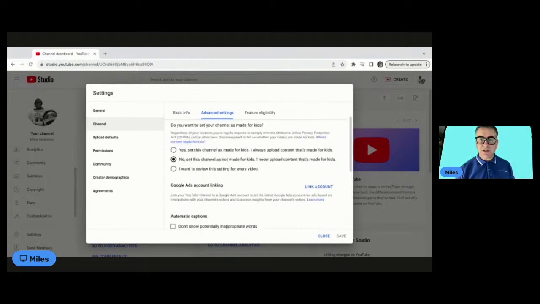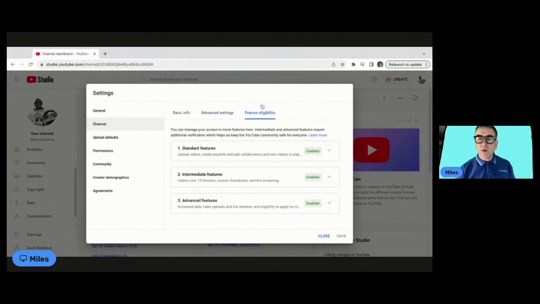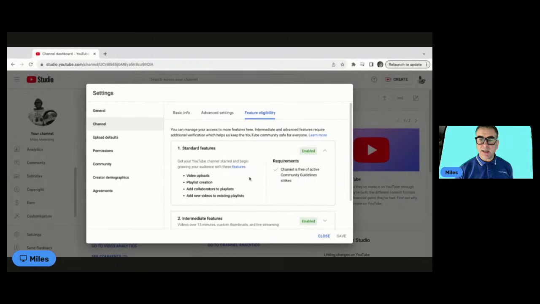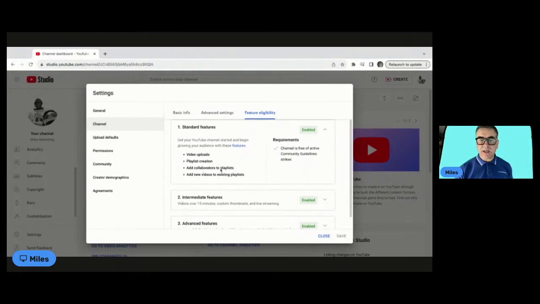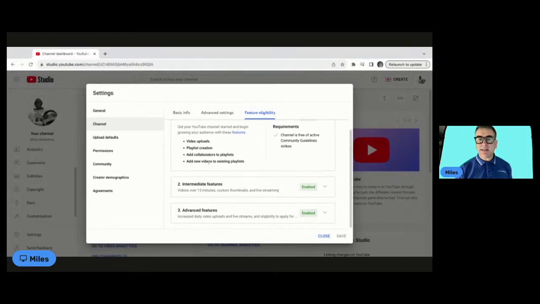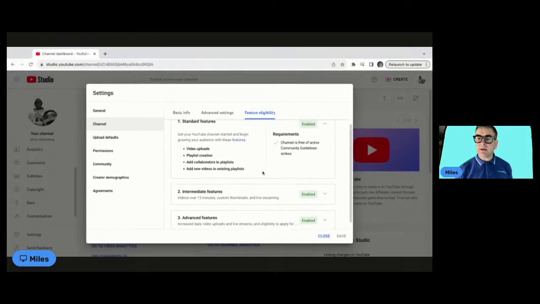And there's loads of different things you can do, and you can link accounts, etc. But what I want you to do is click on feature eligibility, right? And under here, you'll have your standard features. Now, your standard features are video uploads, playlist creation, collaborators, and adding new videos to existing playlists. That is the very, very basic.